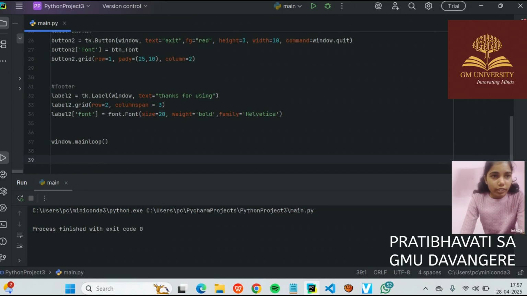Next, label 2 is equal to tk.Label of window, text "Thanks for using". Create a footer label. Label 2 dot grid of row 2, columnspan equal to 3. Span across the 3 columns using columnspan equal to 3. Label 2 of font equal to font.Font size 20, weight bold and family Helvetica. Its font size is 20, bold weight, and we use family Helvetica.